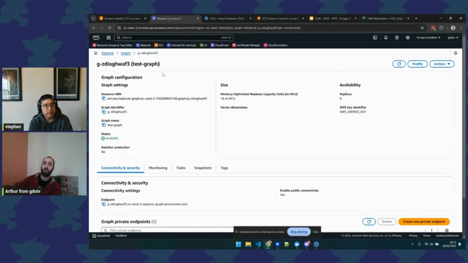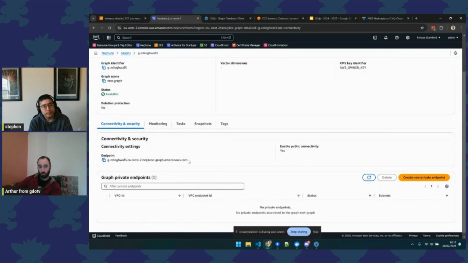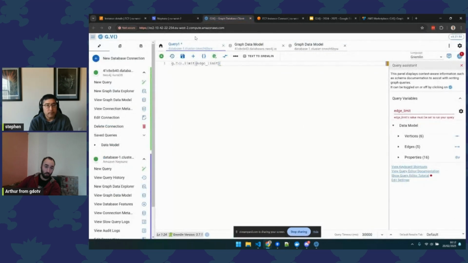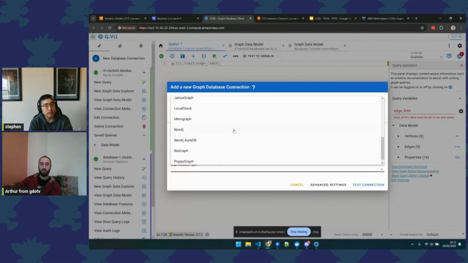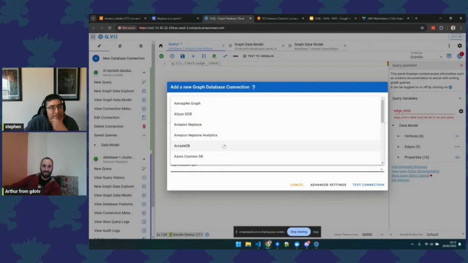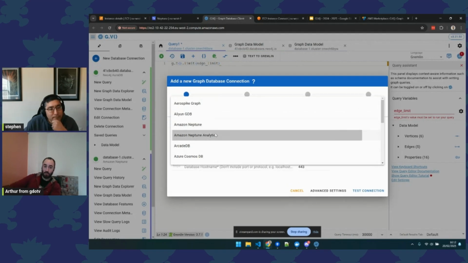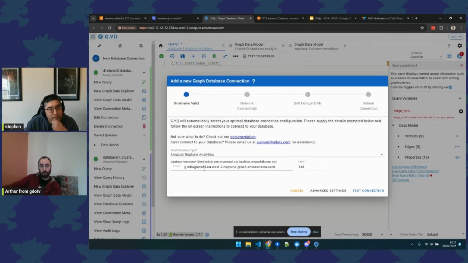I have my Neptune Analytics graph right here. It's configured with a public endpoint, which is what I'm going to be using to connect to it from G.V. So all I need is the public endpoint. We're going to create a new database connection. As you can see, the list is getting quite long. We've got quite a few in there, and that's going to be a growing list. In this case, it's going to be Amazon Neptune Analytics.